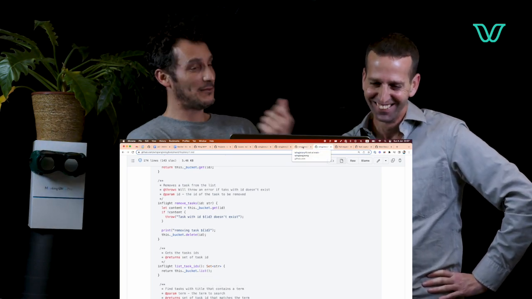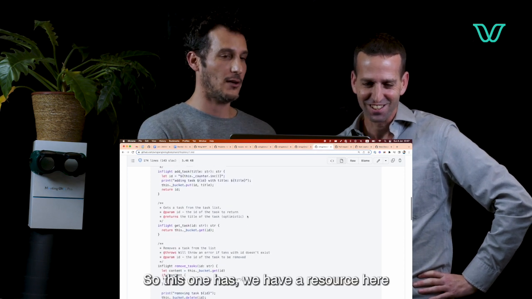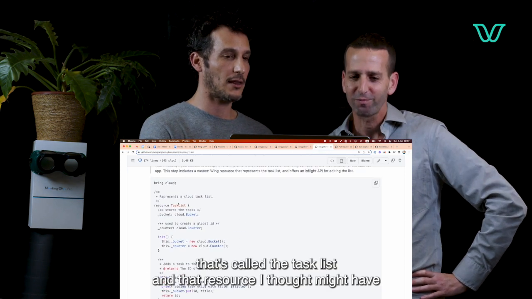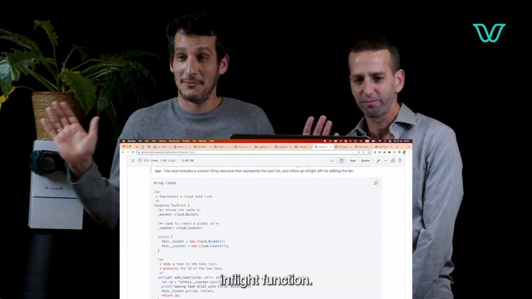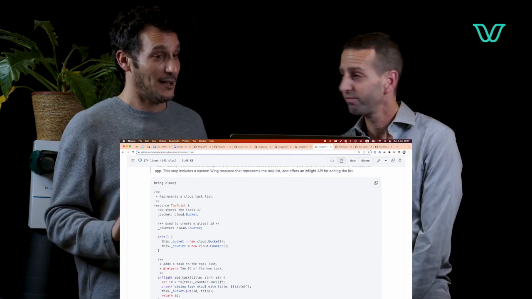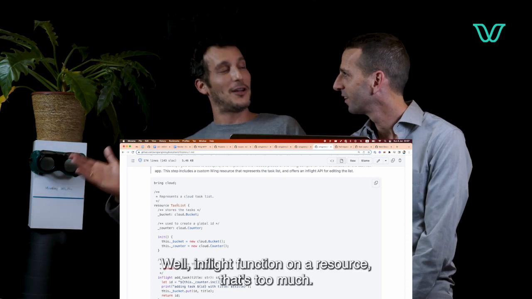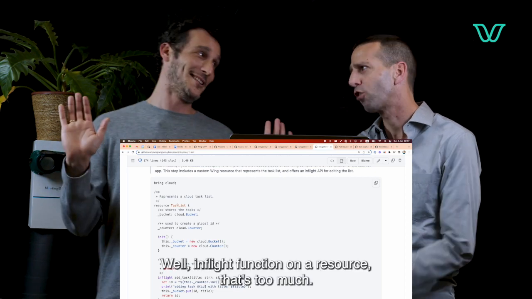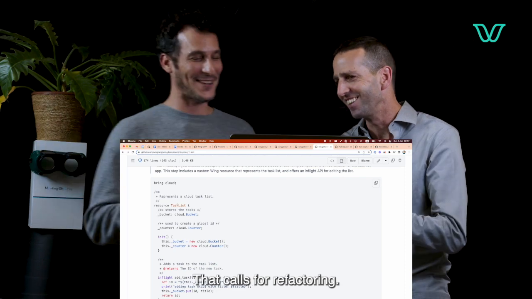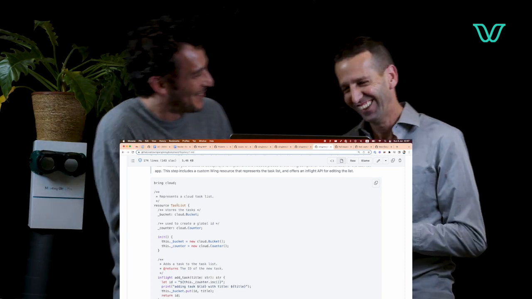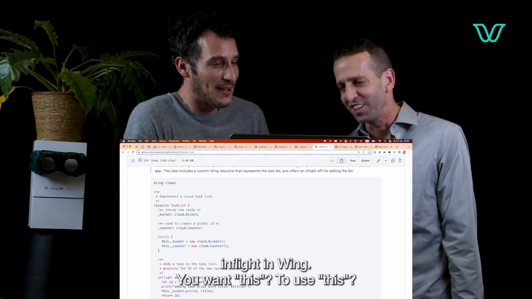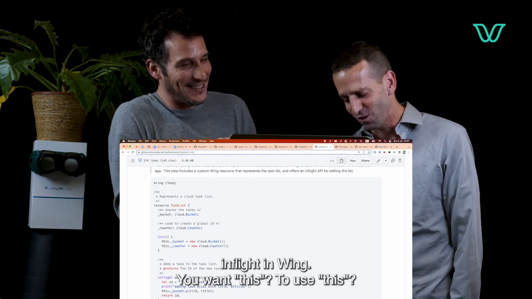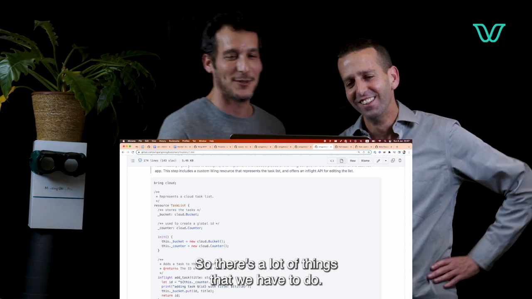So we said, let's go. We have a resource here that's called the task list, and that resource I thought might have an inflight function. Probably, and you all think, well, an inflight function on a resource, that's too much. That calls for a refactoring. You didn't tell me I'm going to have an inflight function. So there's a lot of things that we have to do.